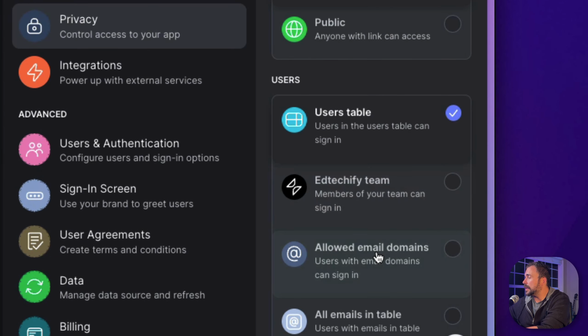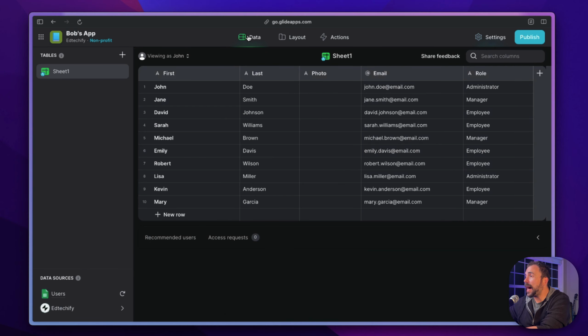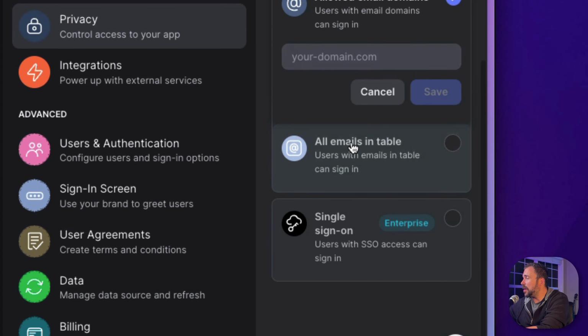Another option is the allowed email domain. So if you are part of a company and you want only the members of your company to be able to sign in, you can specify the email domain. So if my company works at company.com, I can choose company.com without the @ sign. And that means anybody at company.com with an email address can sign into the app, which means I won't need to pre-populate this users table with their email addresses. As long as they have a company.com email, they'll be able to sign in and create a new record in my users sheet. The last method is all emails in table.